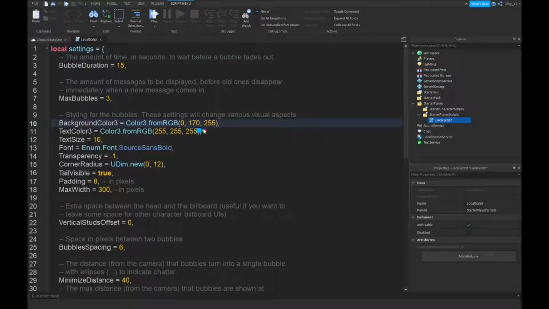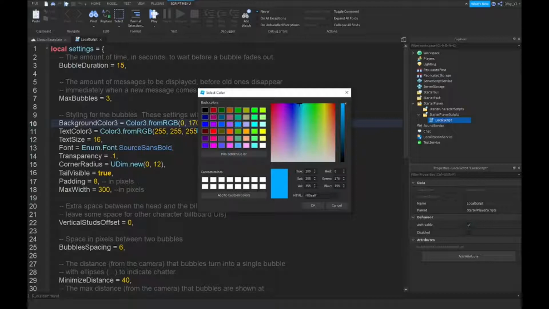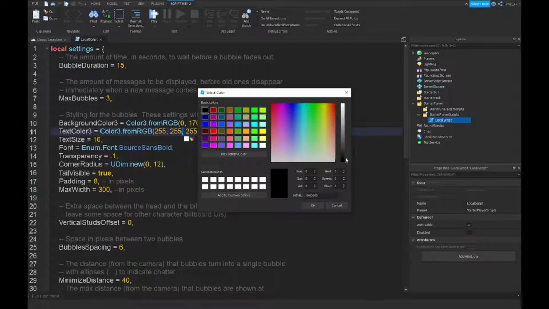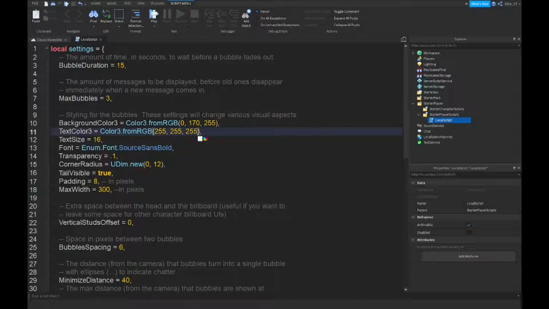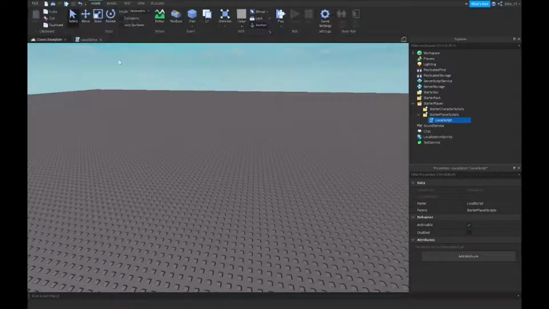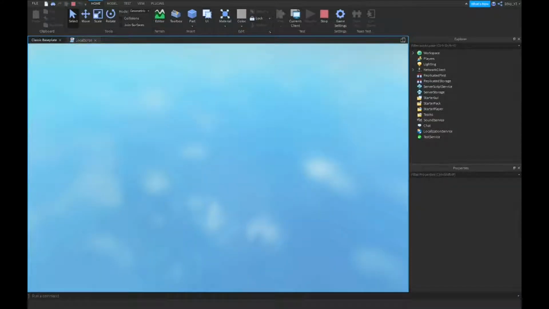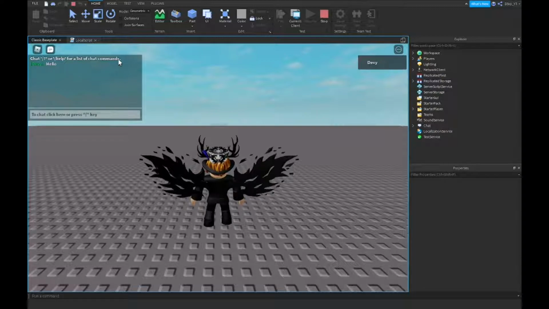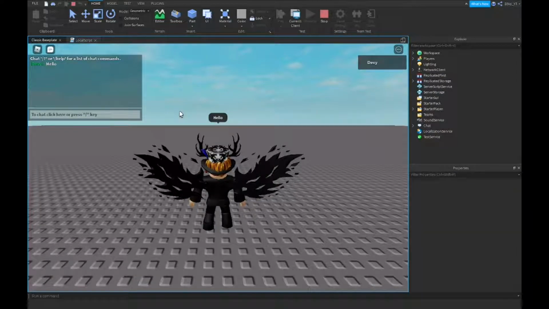And if you guys want to make it dark mode, just change this. Let's change this to white, and then I'll change the background color to a little dark gray, like that. That looks good. Now if I play the game once again, it's going to change the bubble chat, not the original chat. So if I just type in hello, you can see it changed.